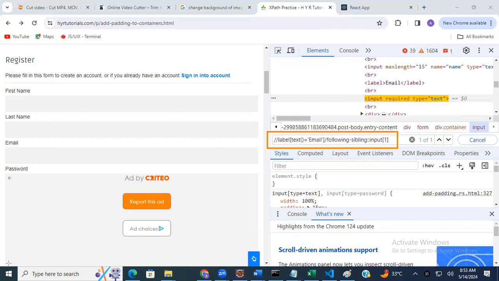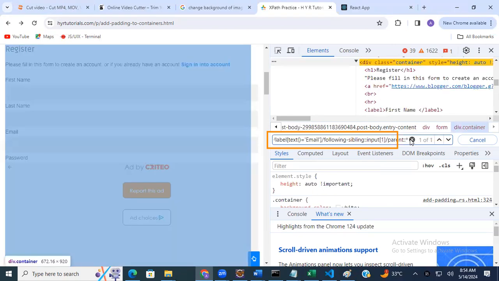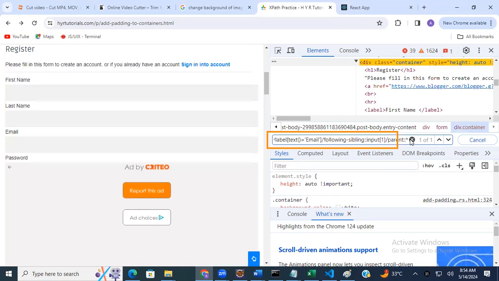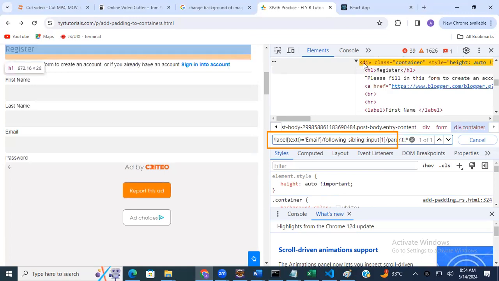So which one is the parent? How can we select its parent element? You can use an axis. Which axis? The parent axis. How do we write it? Slash, and then you use the axis name parent and then double colon. You can check here. If you write asterisk, it means it's selecting all parents. So you can check how many parents are available. Only one parent is available, div.